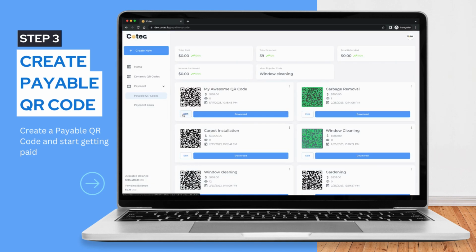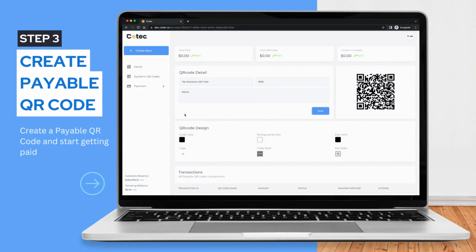Congratulations, you now have a working Payable QR Code and are ready to accept payments.